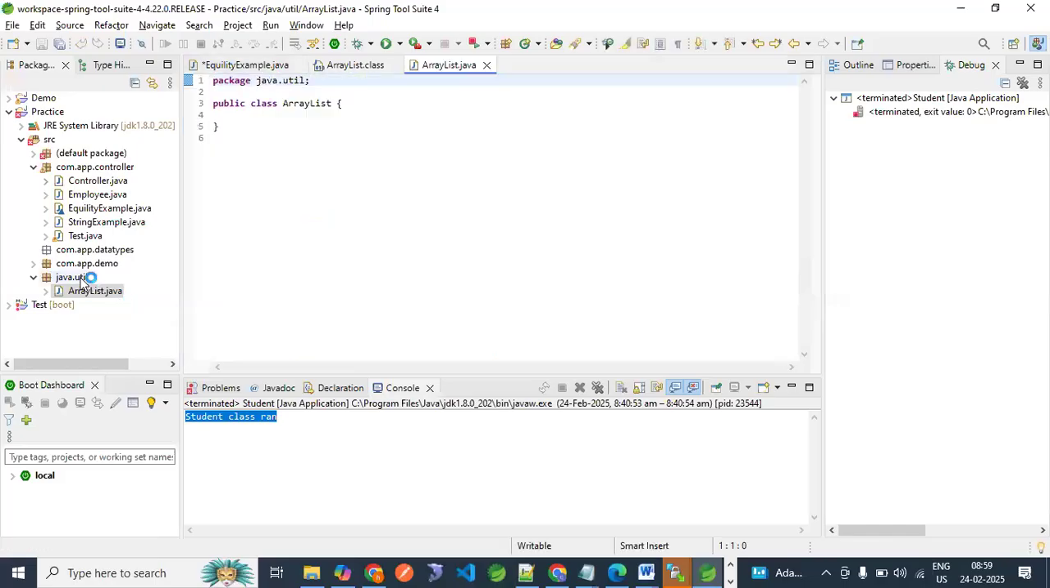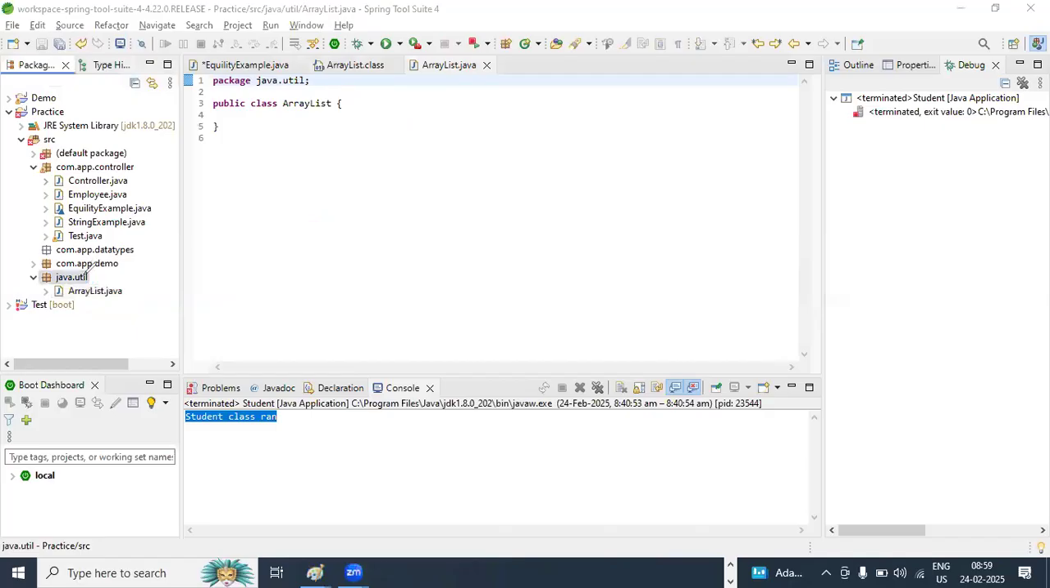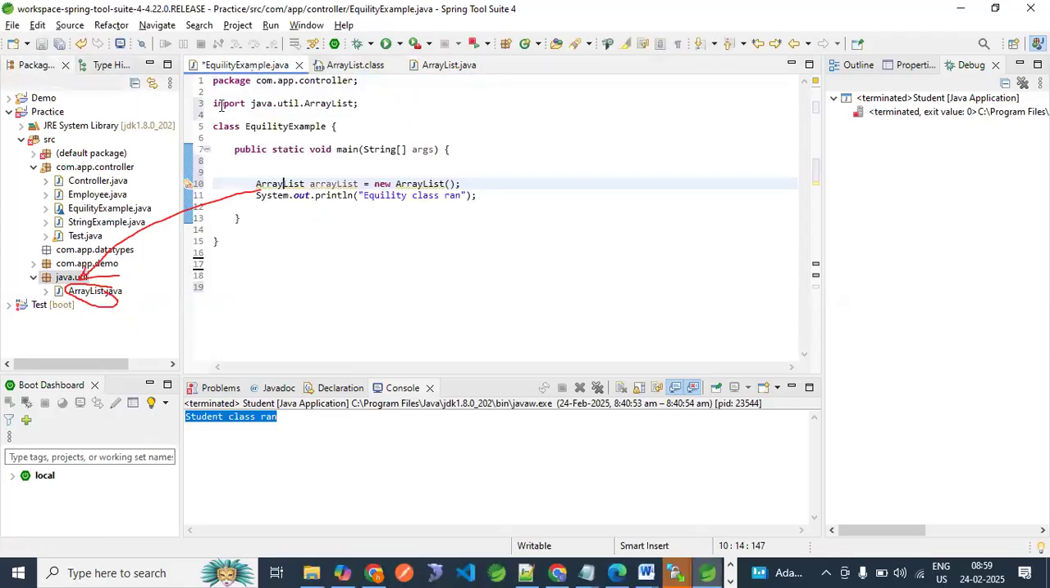What happens is, we are going to this package and then we are checking whether this class name is there or not. So that is why this is a kind of address. For example, you want to send a letter. So what are the things you require?